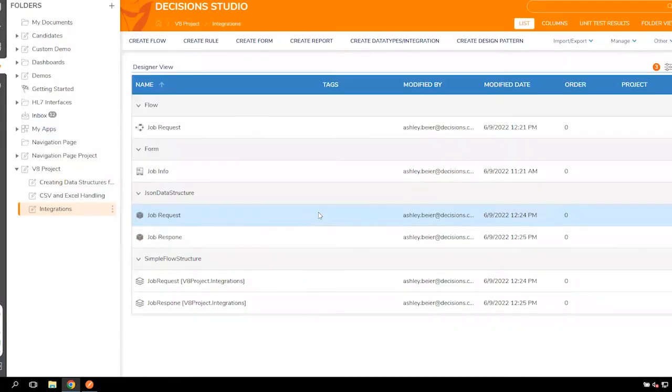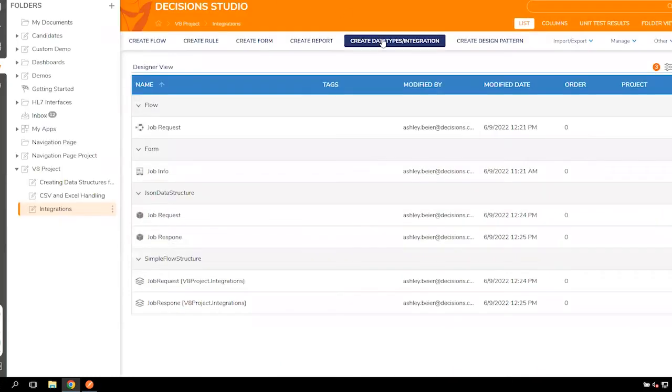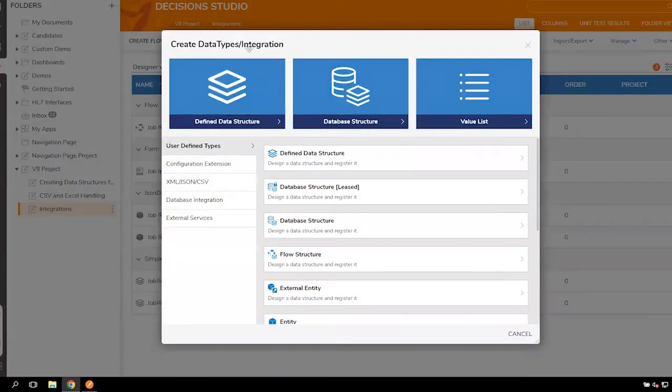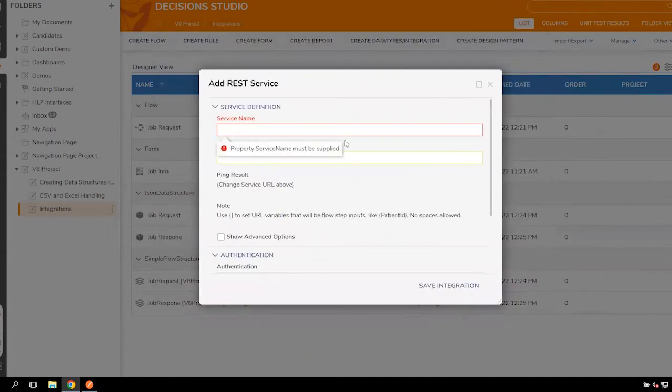But now we actually need to build out the integration. To do so, I'm going to grab my base URL here, copy it over, head back into Decisions. And we're going to create our integration this time. We're going to do so from external services. That service that we're adding now is going to be a REST service. I'm going to give it the name of Ashley's Jobs and paste that base URL here at the service URL.